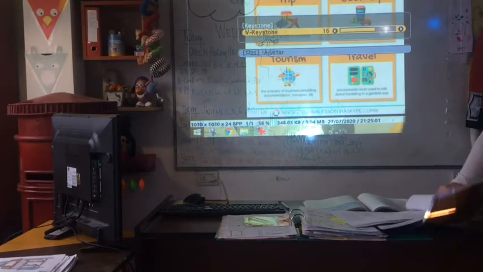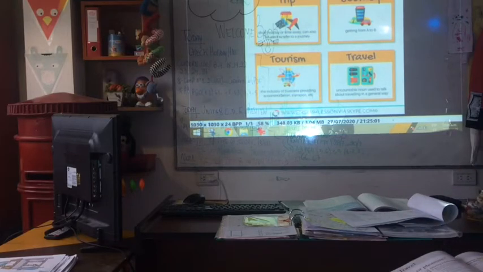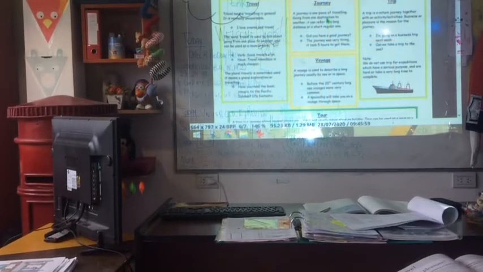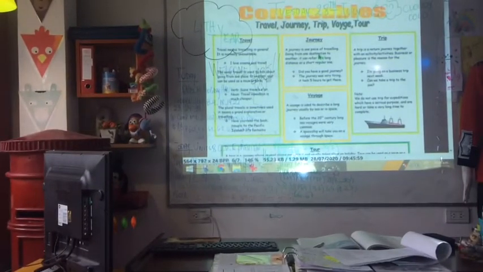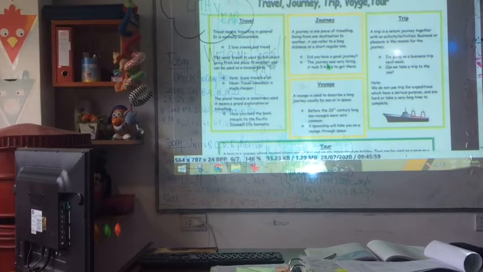And you have another chart in the activity book, you have an activity there. You have journey, travel, and trip. Is it clear? So that was a very nice exercise. So let's go to the other. And then you have another picture, and you have travel. I will make it there for you.